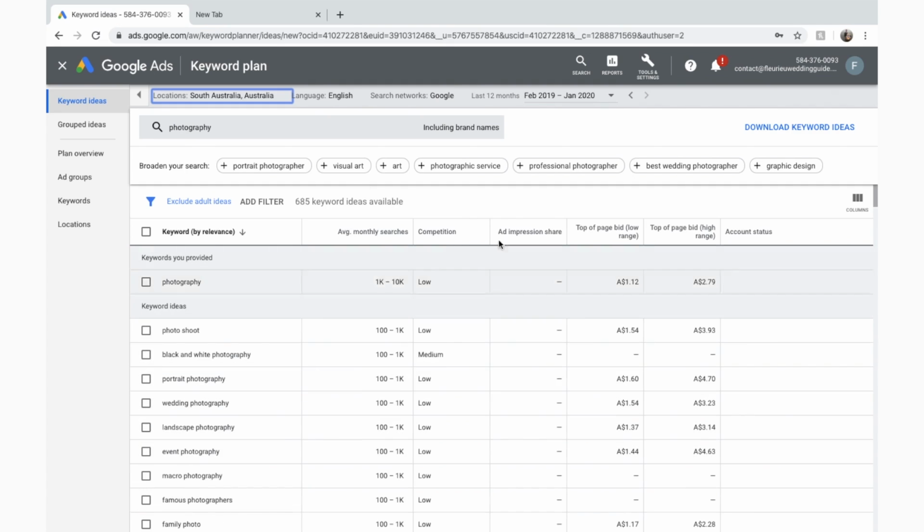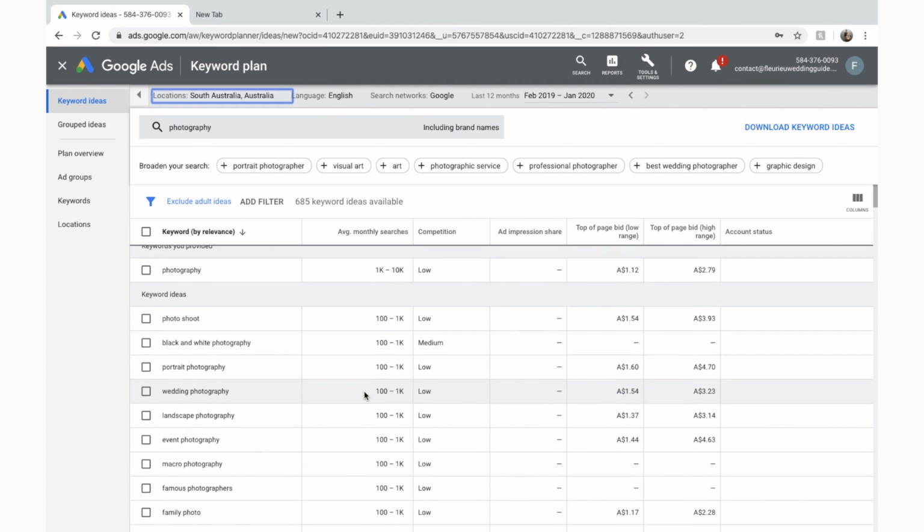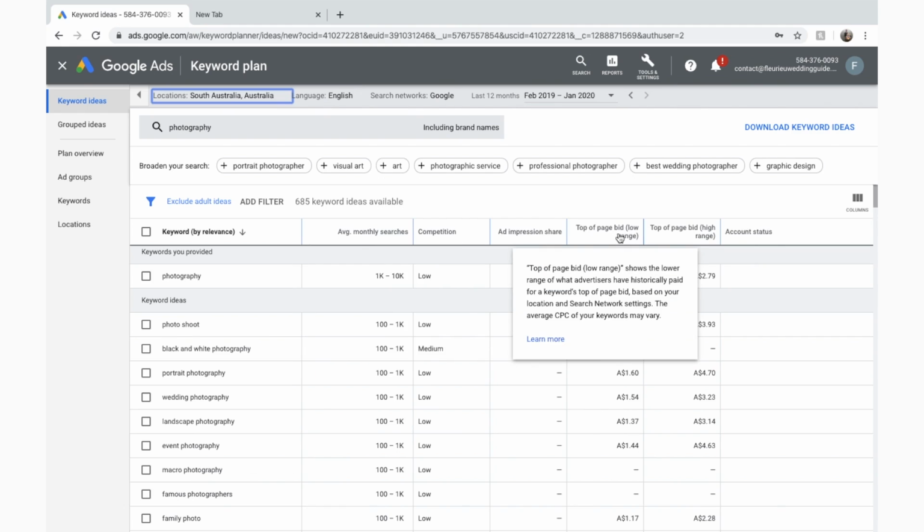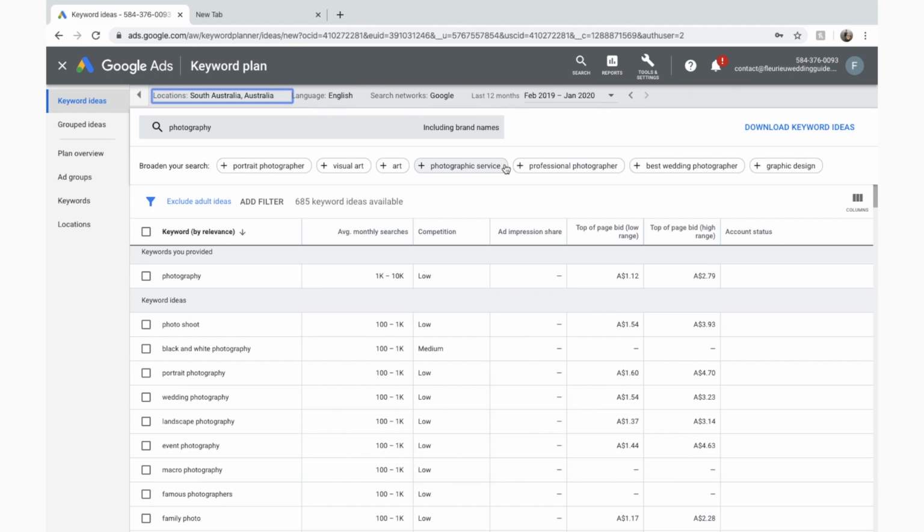So now all our results will change. So now we can see the results for photography in South Australia on the Google network. And we can see some information across here. We can see monthly searches, the competition. Competition refers to how many ads are being run for these keywords. Top of page bid, low range. So I'll explain what this means.